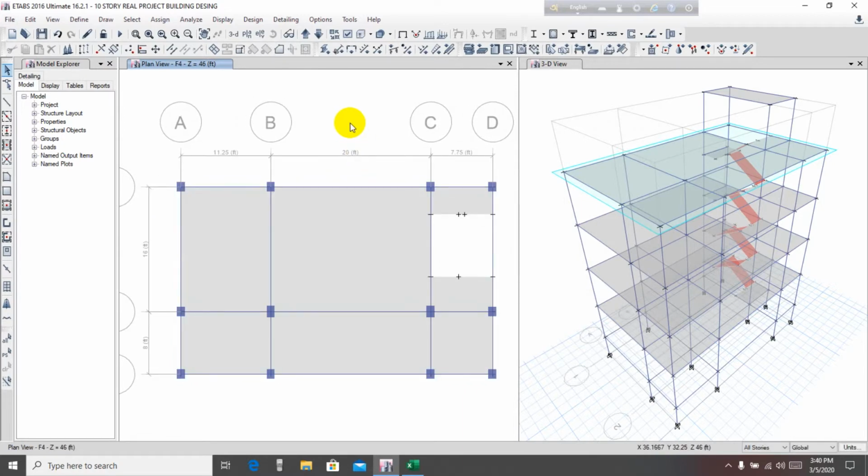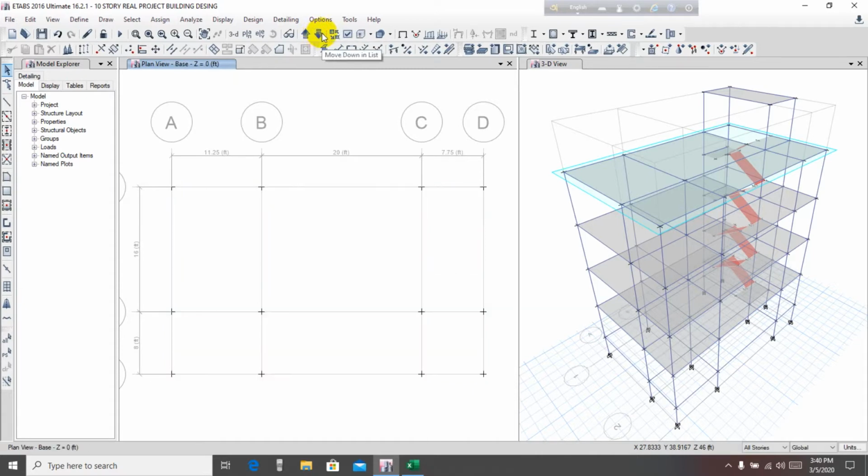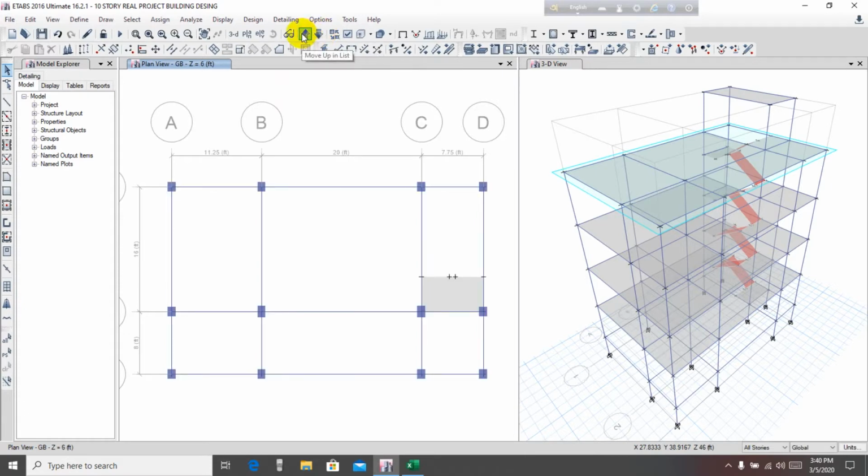And before that we have to provide a diaphragm for it. So first of all, go to this, the lower floor, I mean the ground floor. First of all we have to select that. We have to take that point, not all stories, one story, then click here and select that.